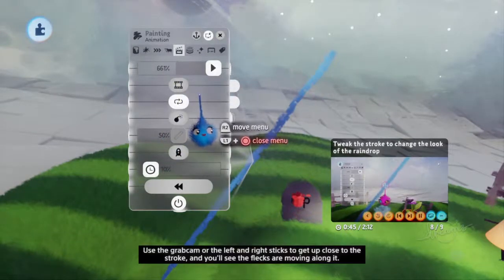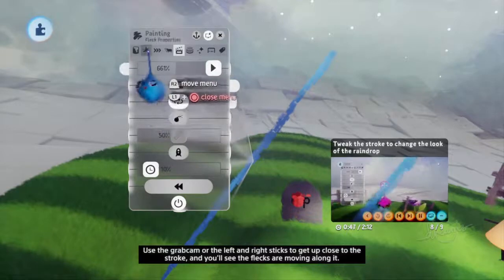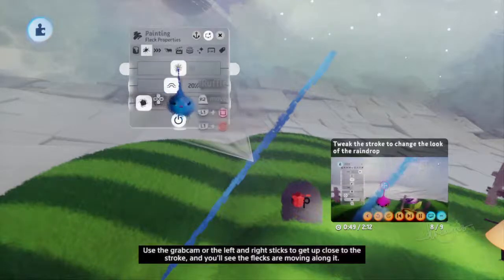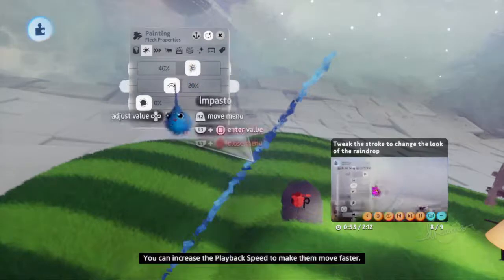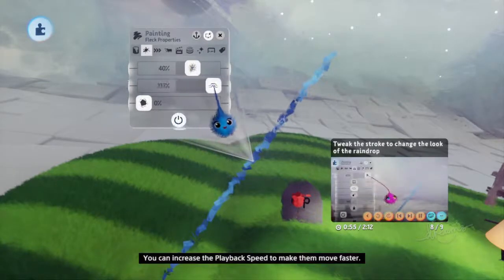Use the grab cam or the sticks to get up close to the stroke, and you'll see the flexor moving along it. You can increase the playback speed to make them move faster.